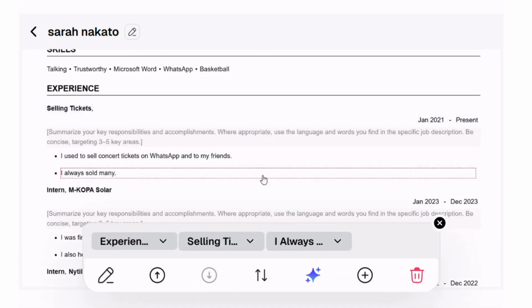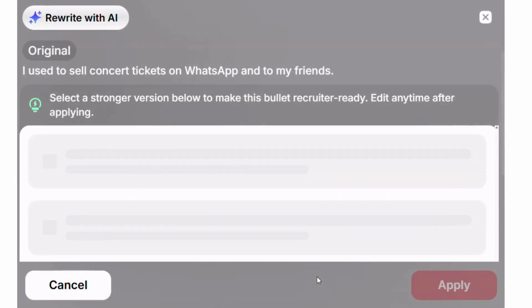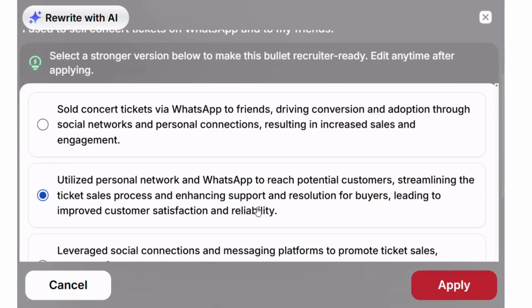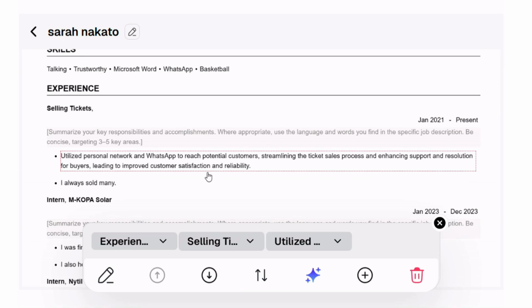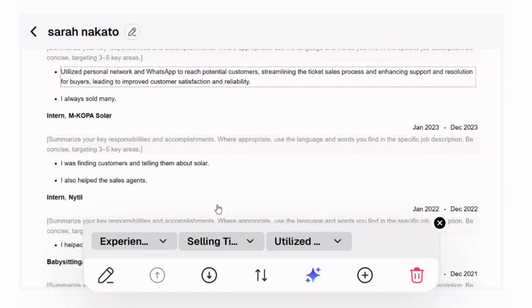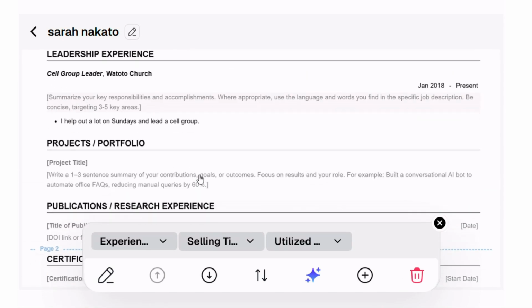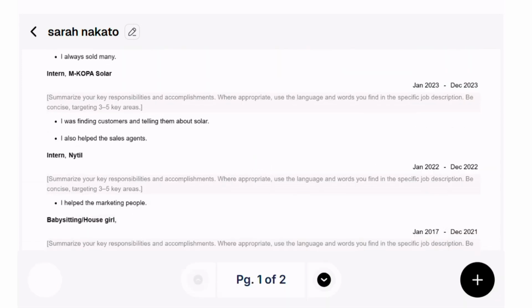Open each section and click the AI Rewrite Enhancer to tighten language, refine tone, and polish your entries and save. Now you can proceed to make your edits by following the same process we demonstrated earlier when building a CV from scratch using the tool.